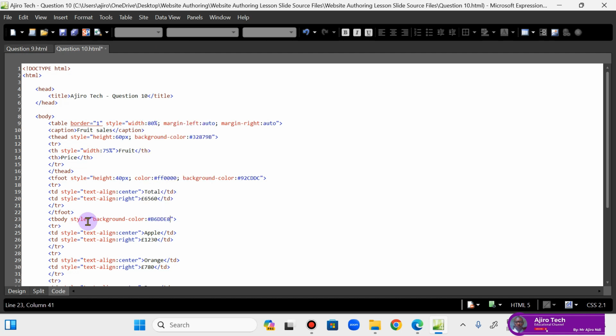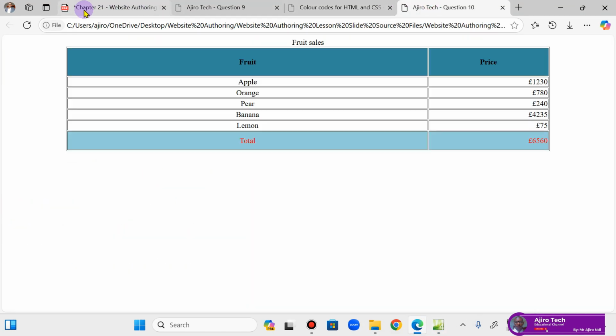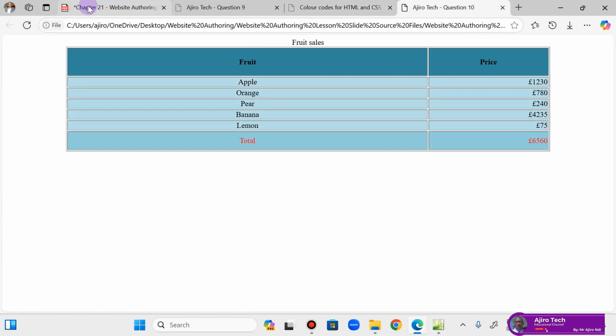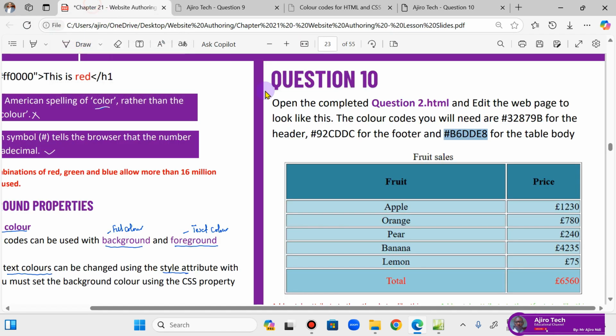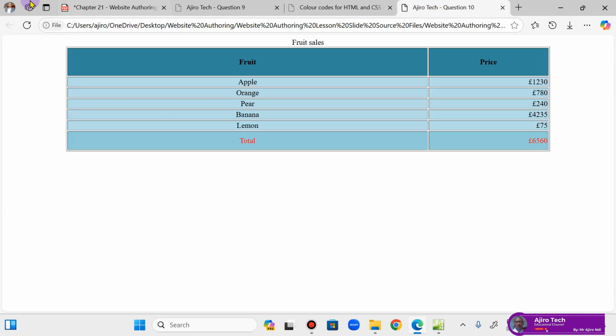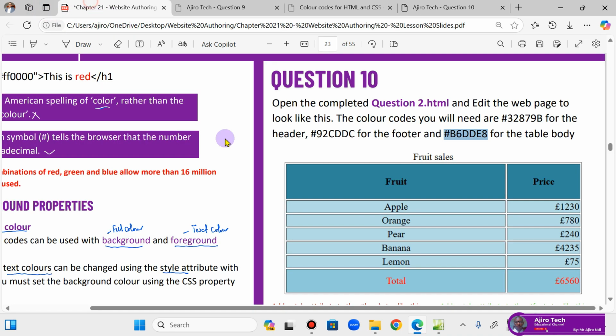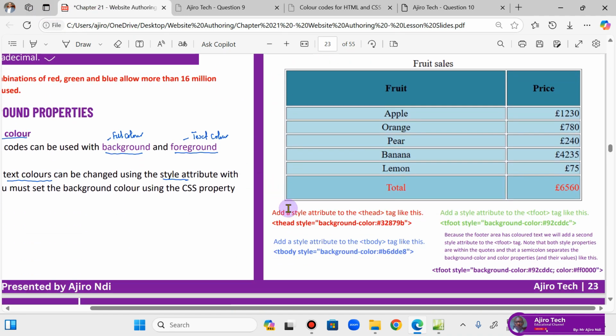Okay, and I will paste this. And if I save this and I come here to refresh, this is what I'll have at the end of the day. So if you look at this, you will see that that is what I am having. So this is very important. We have not collapsed, so this is fine. Now, it's important for you to add the style attributes to the head tag like this.